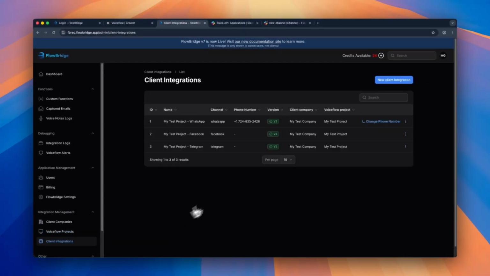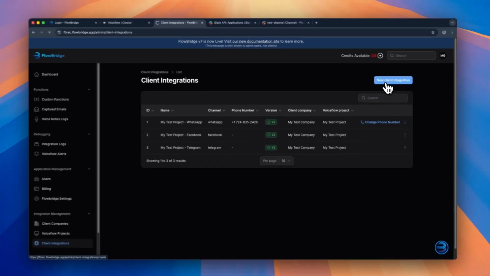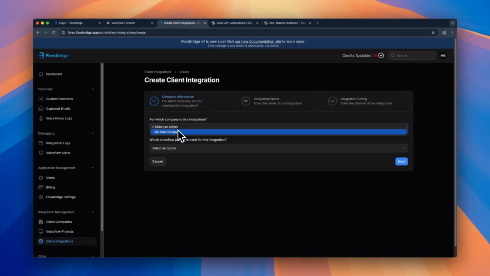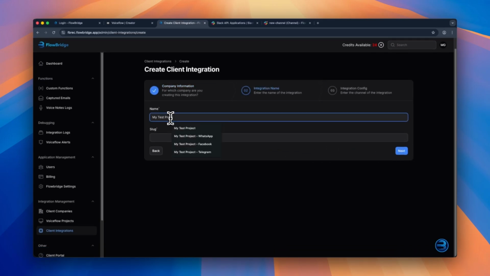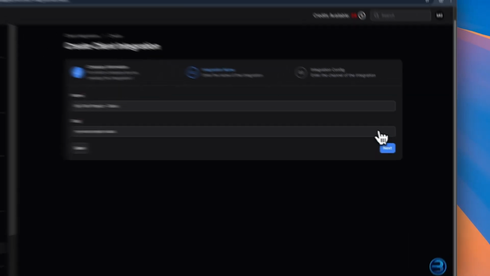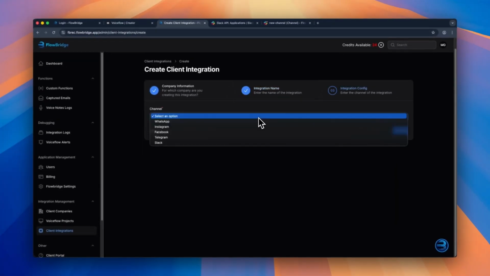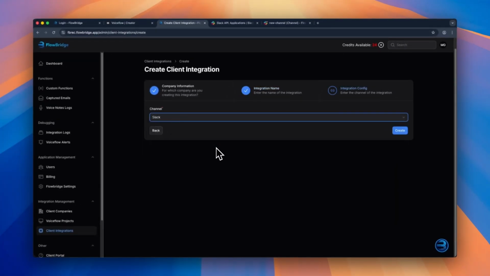Click on the New Integration button. First of all, we'll want to associate it with a specific company as well as a specific project. Click Next. Now we want to give your integration a name. I suggest adding what type of integration it is to the end, such as Slack. Now select Slack from the Channels dropdown.